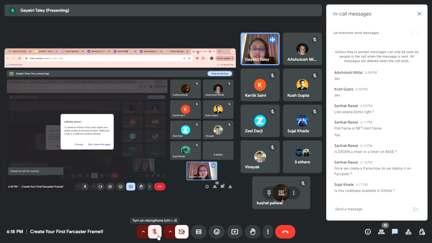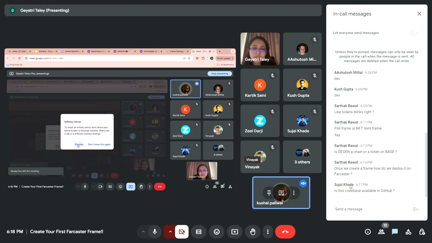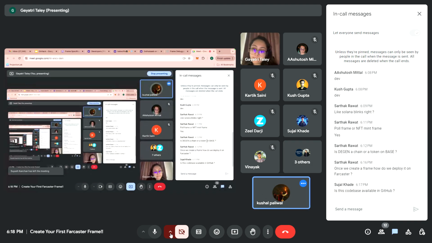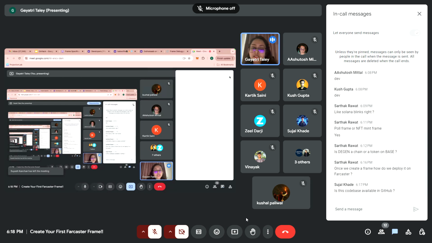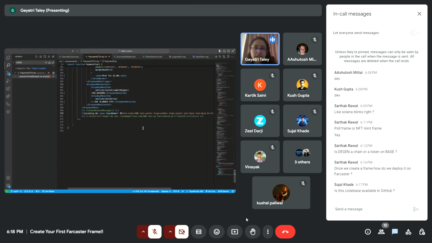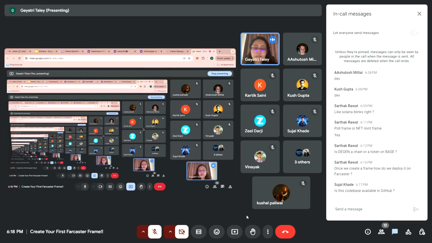Any questions till now? Yeah, so Frame.js has a lot of examples. My code base is not public, but Frame.js has a lot of examples which you can just take up and start.